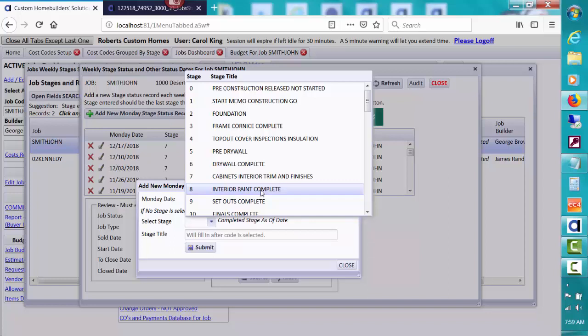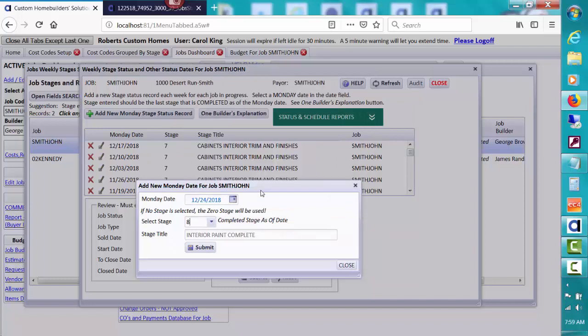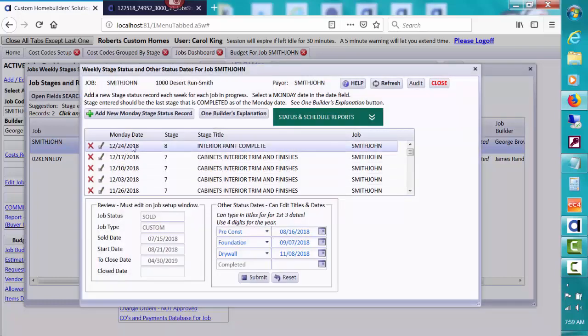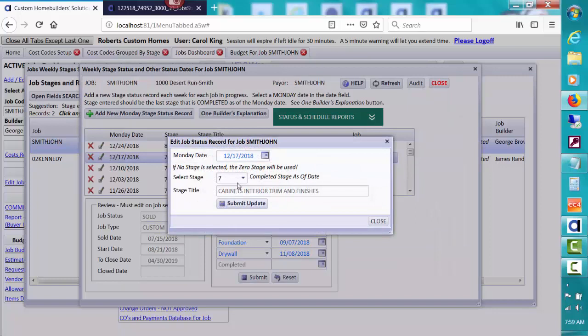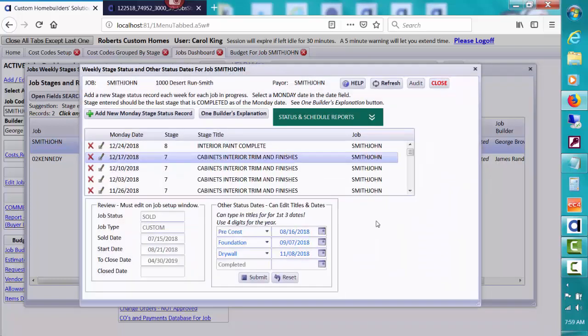But let's say we now have completed that interior paint complete, and it shows right here. I can submit that, and after I submit it, you'll see that that date is there. If you decide you need to edit any of these, you can use the pencil edit icon and change the stage or change the date as you like and submit that update, and when you close, it'll refresh and show your change. You can also delete these if maybe for some reason you don't want them there, and then add a new one in.